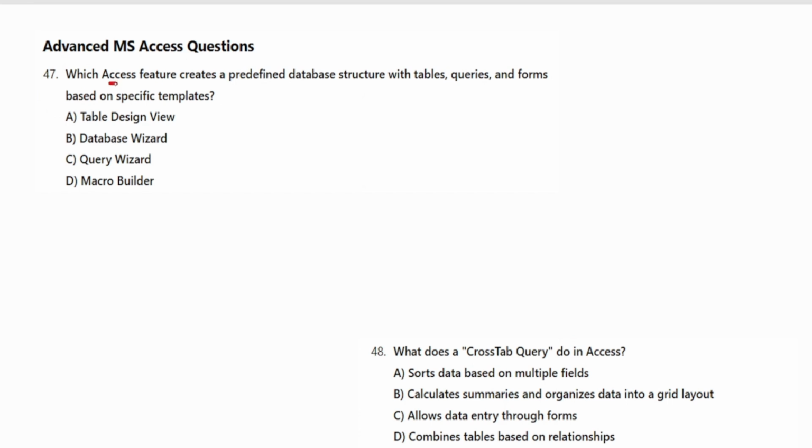In which Access feature can you create a predefined database structure with tables, queries, or forms based on specified templates? So the correct option here is Database Wizard. Basically, Database Wizard guides the user through creating a complete database from a template, saving time on designing from scratch. Move to the next question.